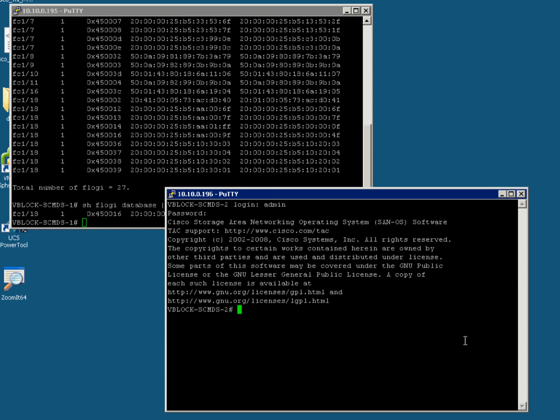So we should have the same on our fabric B side, albeit with BBs rather than AAs. So show flogi database, if I can spell, database, include BB009F, and there it is.